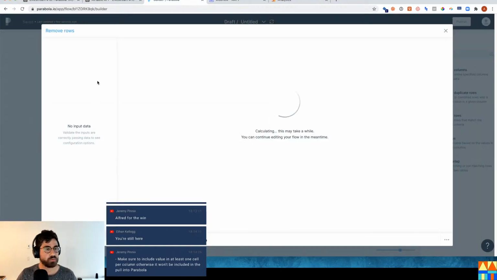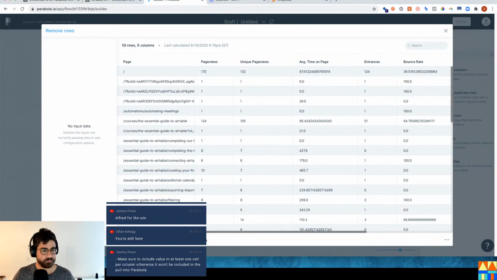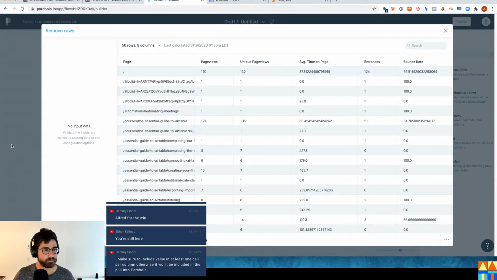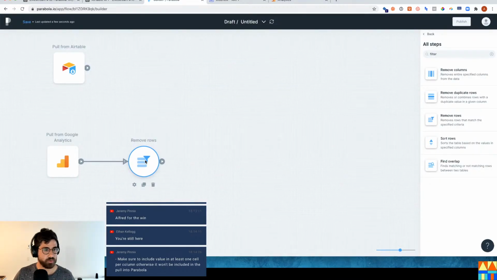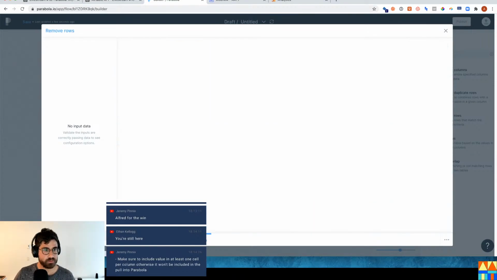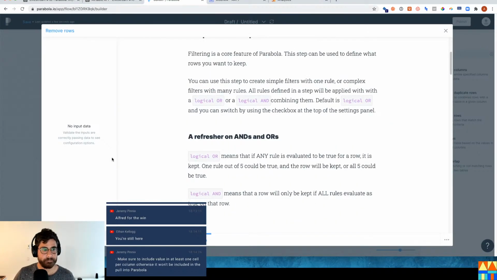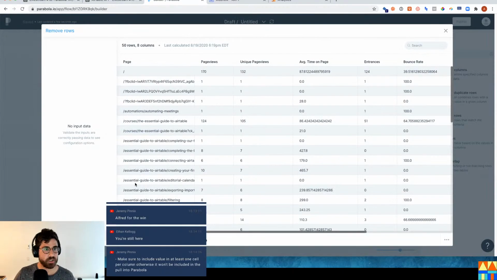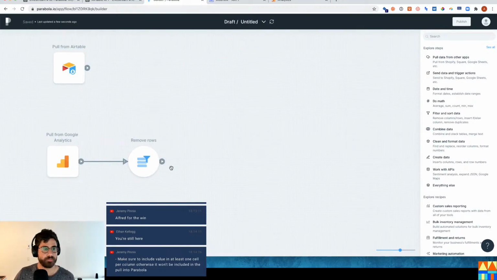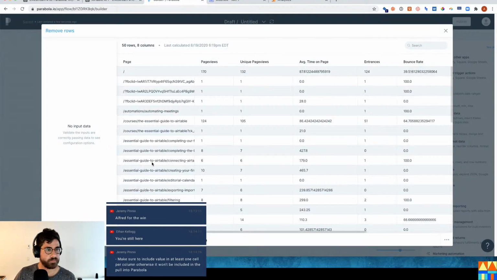Boom. So now we're just going to remove input 1. Why is that not giving me input 1? Remove rows. Input 1. Okay, how do I see the configuration options? No input data. That's weird.